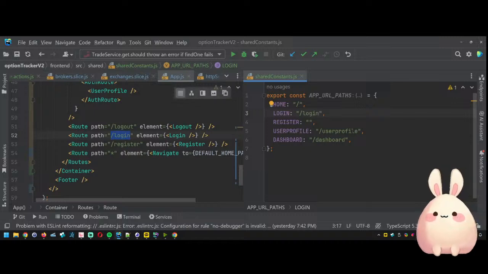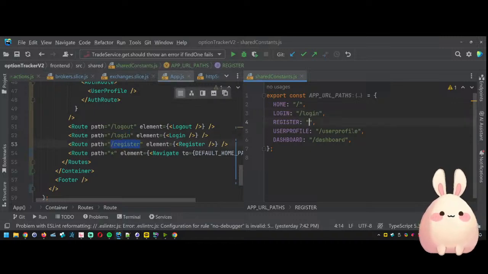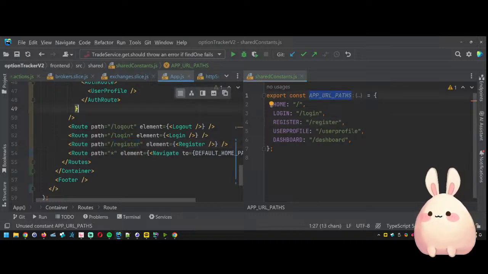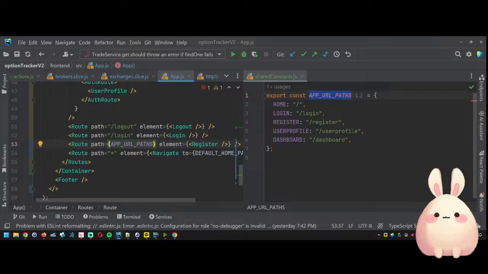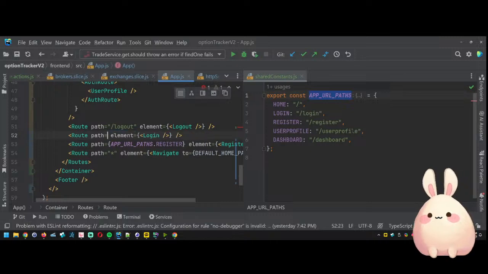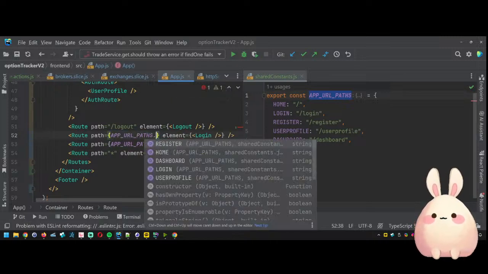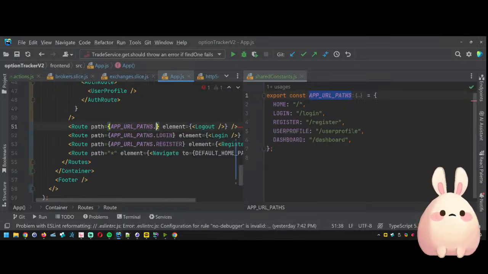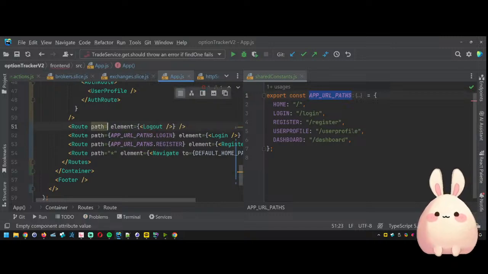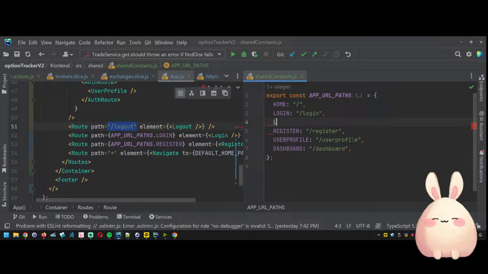Login. Register. All right. Path is going to be app paths dot register. Yep, there we go. And then app paths dot login. And then app paths dot logout. I don't have a logout.